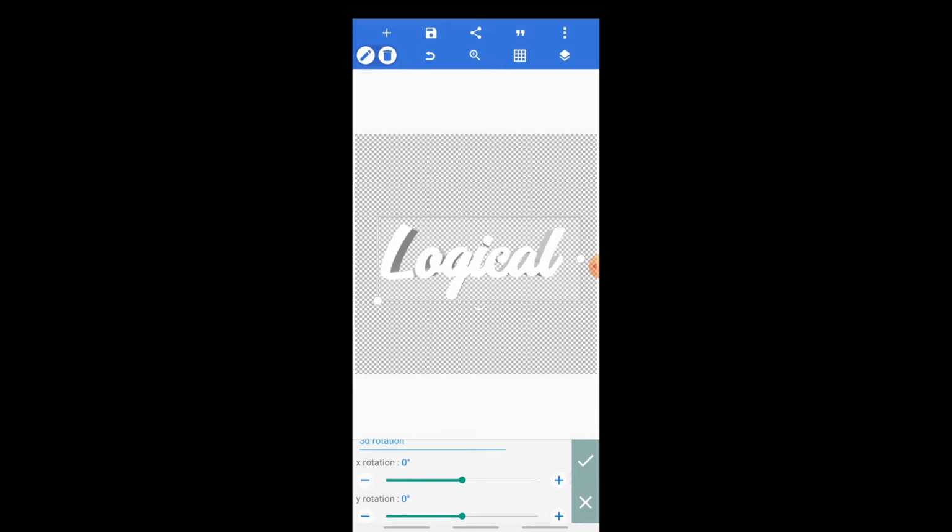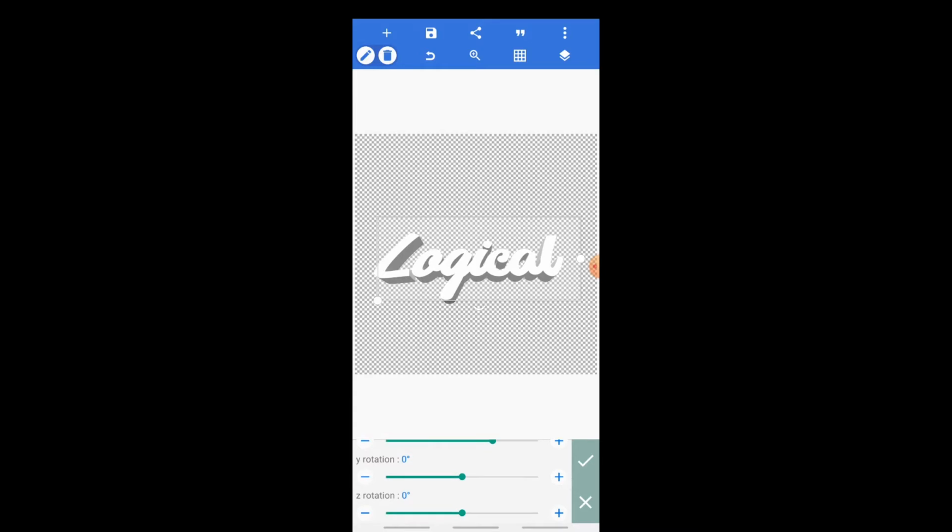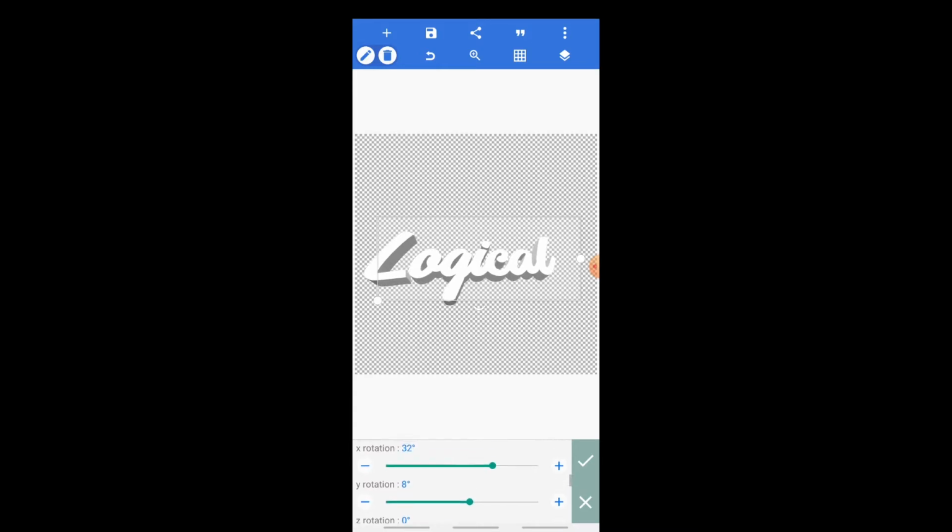The 3D rotation for X. So depending on your name, you might have to mess with the X and the Y rotation. I like about 32 for the X rotation on this, and I like to do a little bit of a Y rotation. So if we have a 32 X rotation and an 8 Y rotation, I think that looks good.